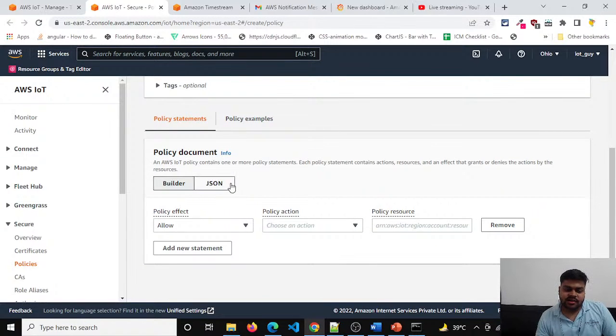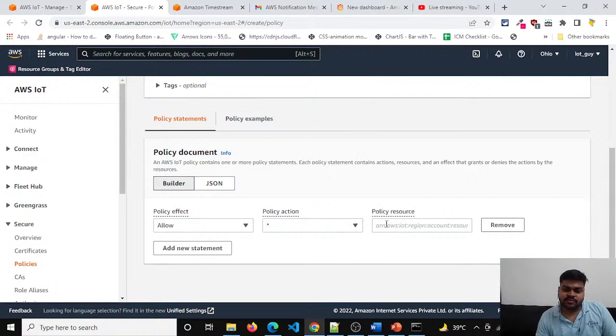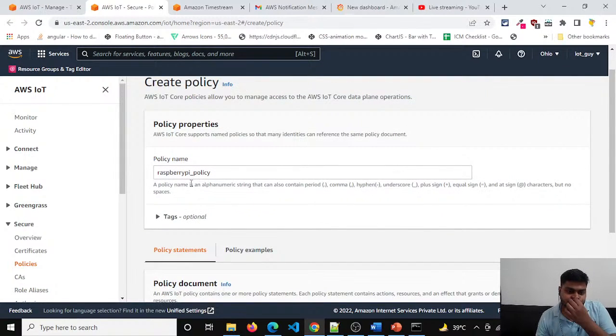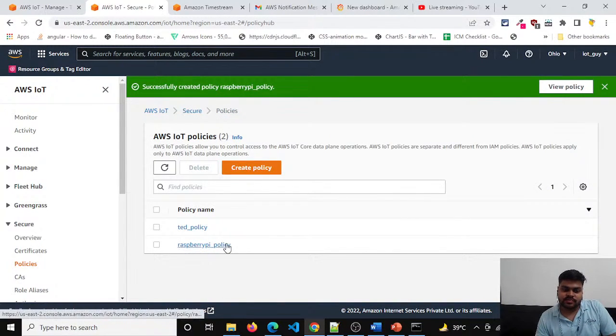Then we have the builder JSON. Allow is there, policy action: all AWS IoT action star, policy resources. You can make it a star, like every resource, so this thing can access all the resources of AWS IoT of this account. Okay, Raspberry Pi policy, and now we created this policy.